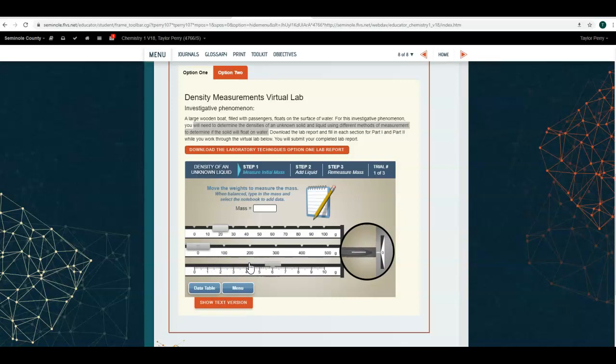Oh, looks like we're right on the money right here. So what is that? That's 26.0. Okay, right? Our mass is 26.0. It says when balanced, and it looks balanced to me. Type in the mass, which we found is 26.0, and add the notebook, or select the notebook to add data.